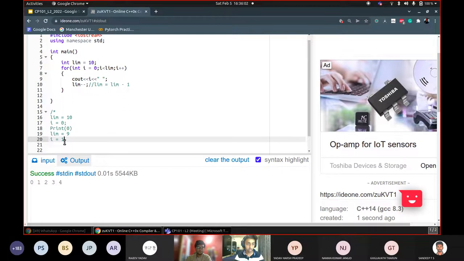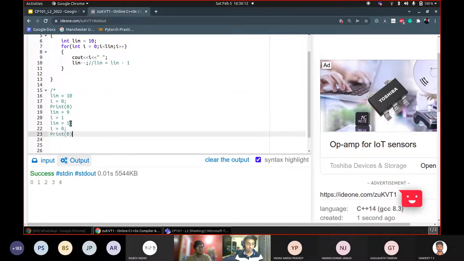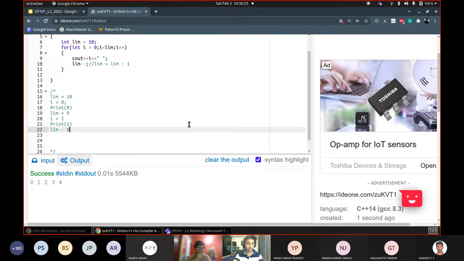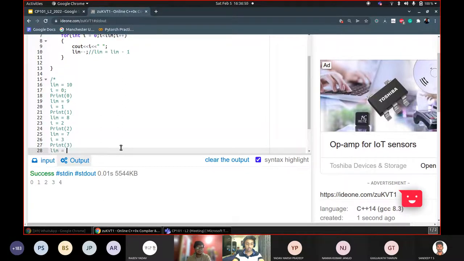So let's see what happens now. It prints 1, of course. Then it goes back, adjusts lim to 8. Goes to the updation part. i becomes 2. i plus plus, right? 2 is less than 9. Still true. 2 less than 8. Still true. Print 2. Lim becomes 7. i becomes 3. Print 3. Lim becomes 6. i becomes 4. Print 4.